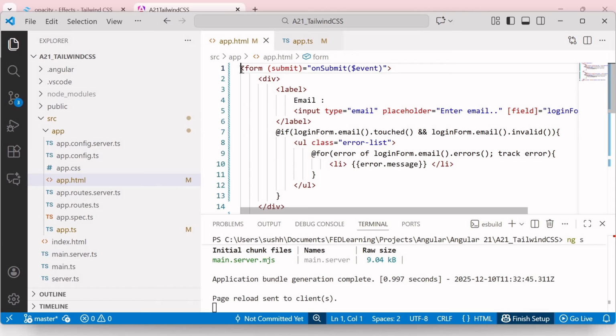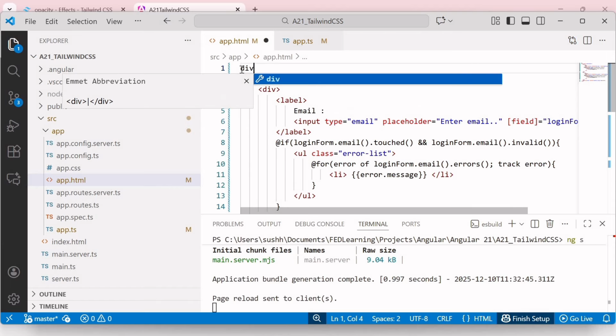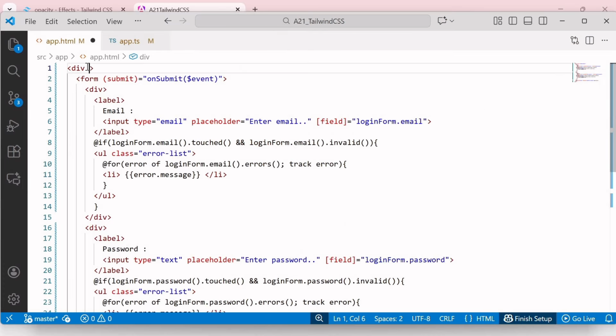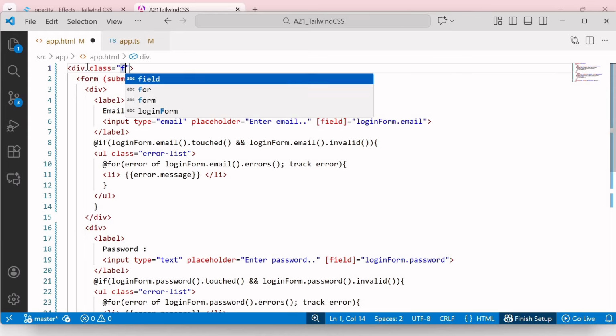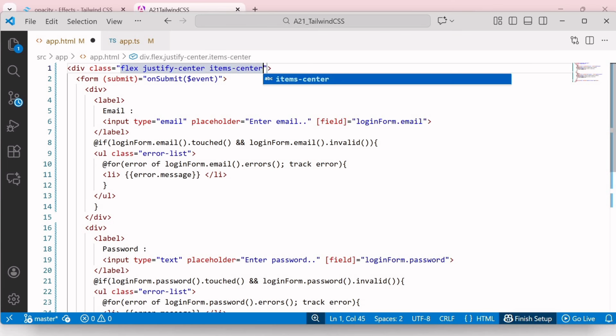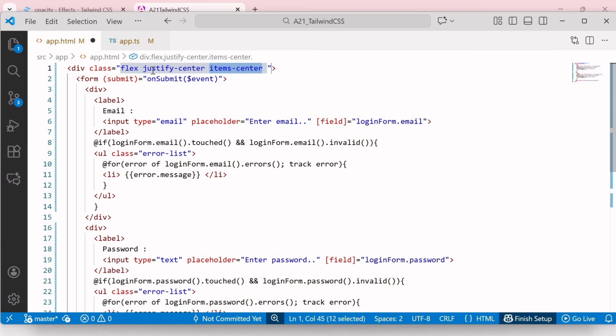So here, before this form, I'll take one div and I'll close this div after this form. Now here I'll add class flex to display the element as a flexible container. Then I'll use next class justify-center. It centers the child elements horizontally within the container. And then I'll use items-center to center the child elements vertically within the container. So this class we can use for vertical centering, and this class we can use for horizontal centering.